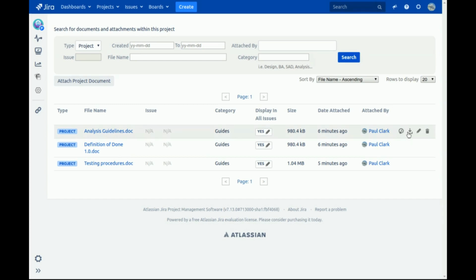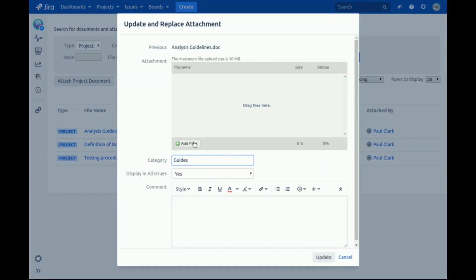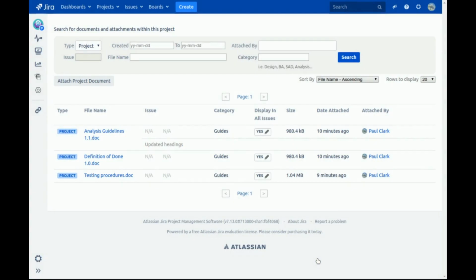Now, I'll just show you an update. I'll update the analysis guideline documents. We'll get version 1.1. I'm going to say updated things. Save that. Now we can see this document. We can also download any of these just by clicking on the links.